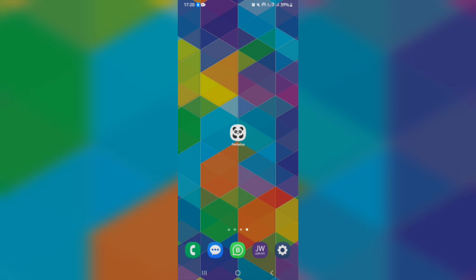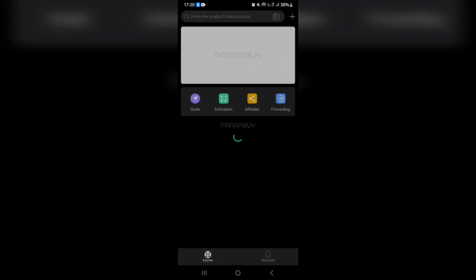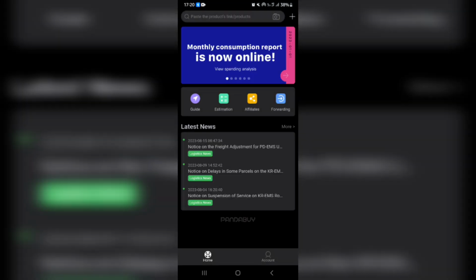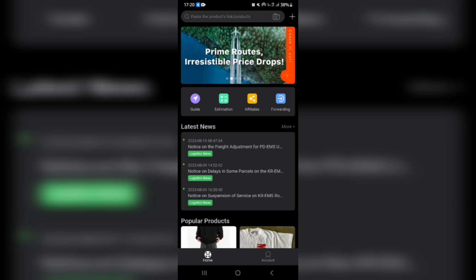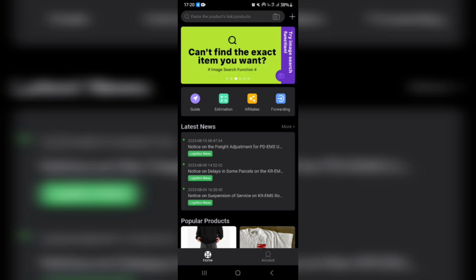If you are buying something on Pandabuy, it's always useful to have a coupon to lower the cost of the item that you're buying. So first of all, you need an account. You're going to create an account using an email address, and once you have your account, you are then going to enter some shipping details and then your billing information.